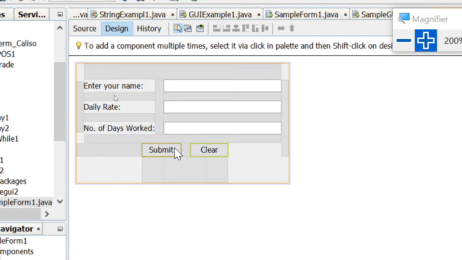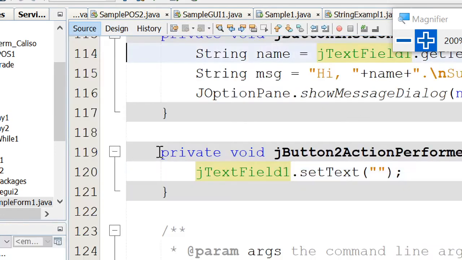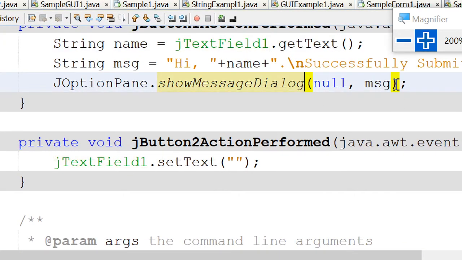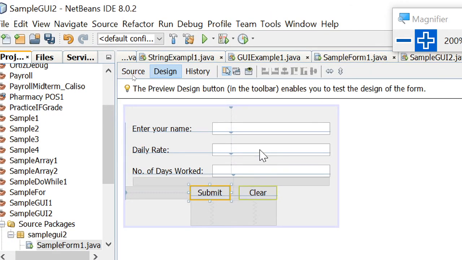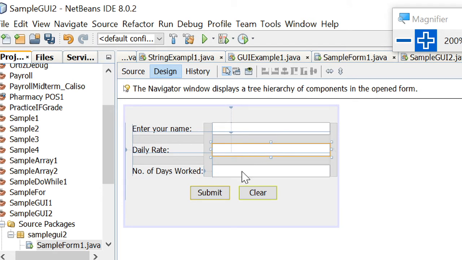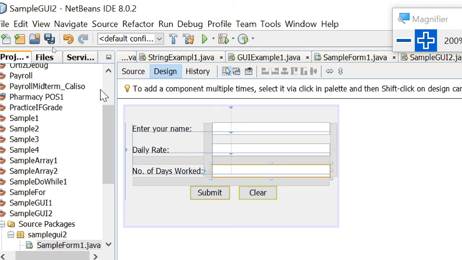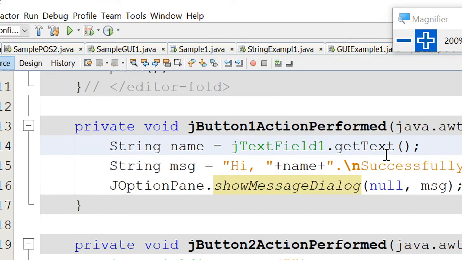Okay, we'll just need to edit the submit button. We will need to get the values entered in daily rate and number of days worked. Since daily rate must be an integer and number of days worked is also an integer, we need to convert it into integer, because JTextField getText will only return a string data type.